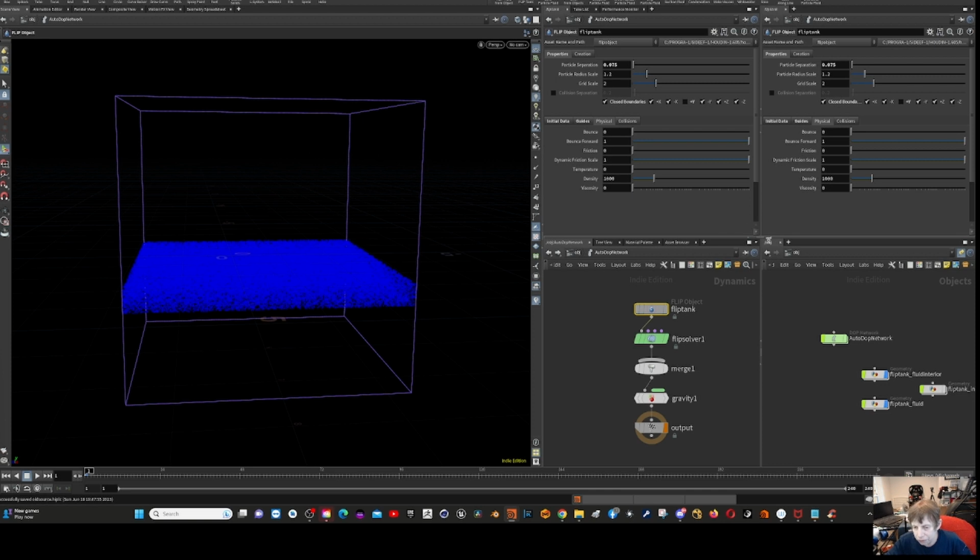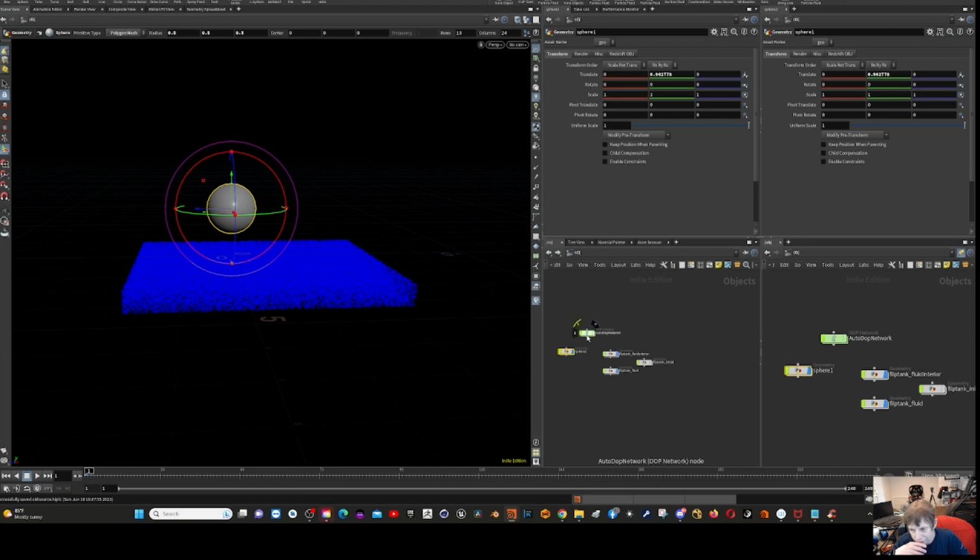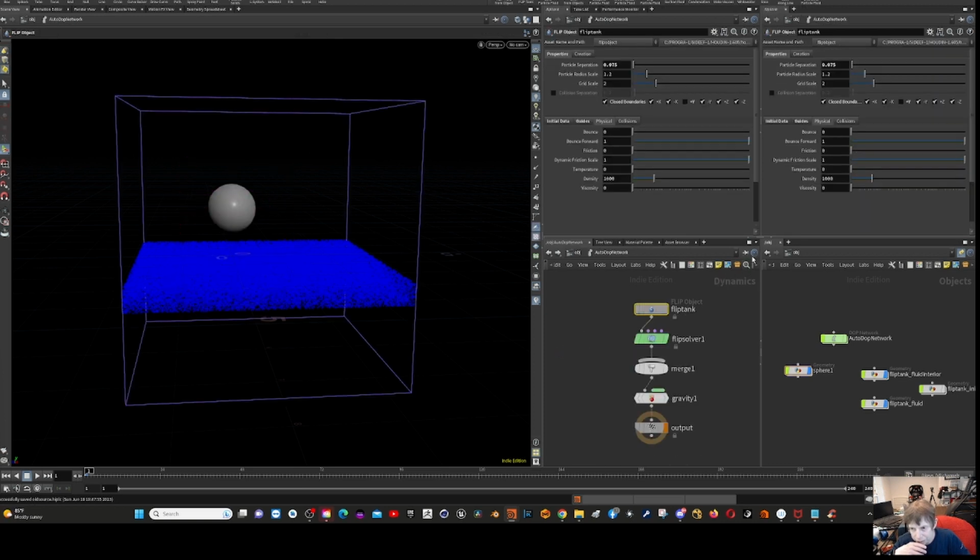Now we're going to go up to the object level here, which is where we are, actually. We're going to create a sphere. So let's go here and hit sphere. And we're just going to put a sphere down. And I'm going to move it up a little bit, not much. Because remember, it has to be within our, let's pin this, auto.network. So we got our flip tank, we got our flip solver. It's within the flip tank.